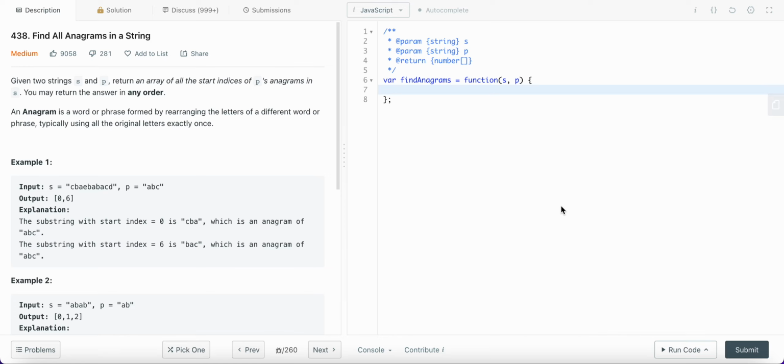Hello friends, today I'm going to solve LeetCode problem number 438, Find All Anagrams in a String. So what are we given here? We are given two strings S and P, and we need to return an array with all the start indices of P such that the anagrams of P are in S.